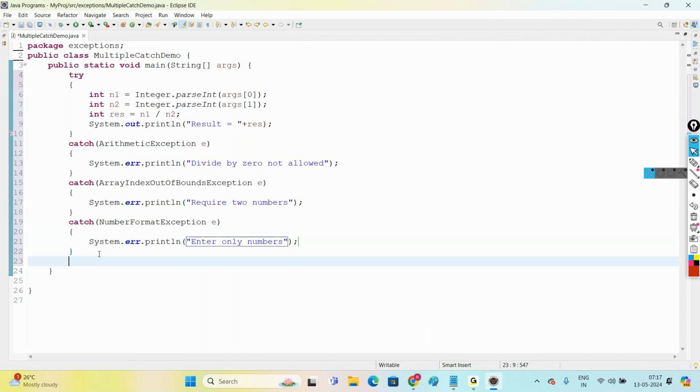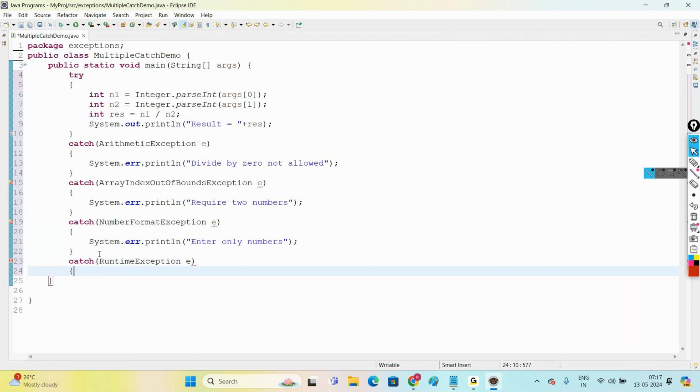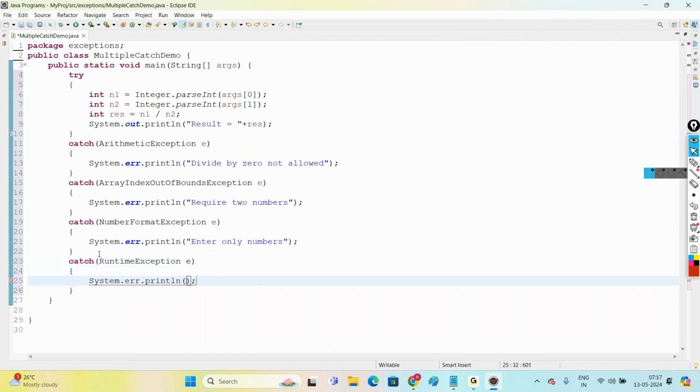Now, can you guarantee we get only these three exceptions? No guarantee. So we are unable to identify the exception. So it can be any runtime exception, where we go with the message runtime exception occurred.